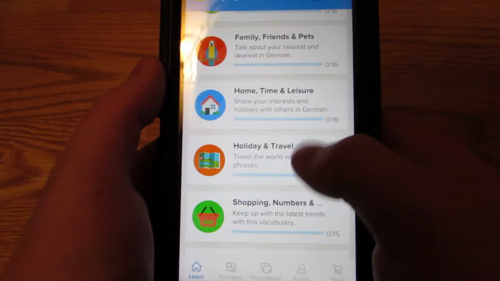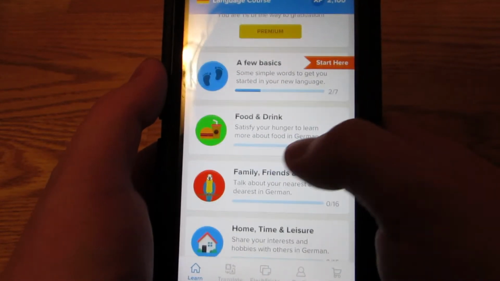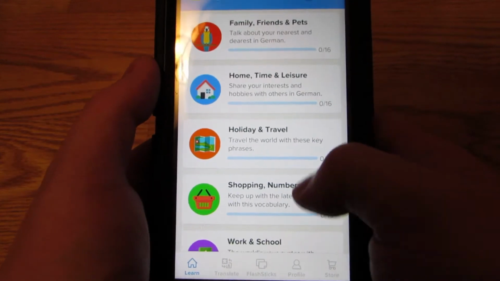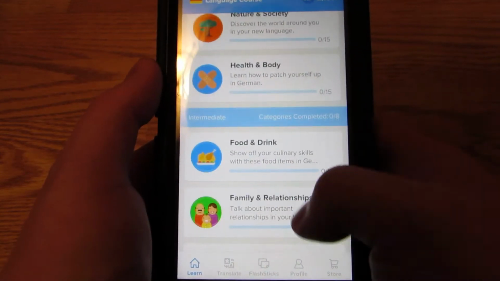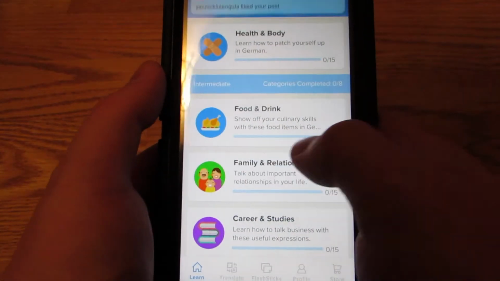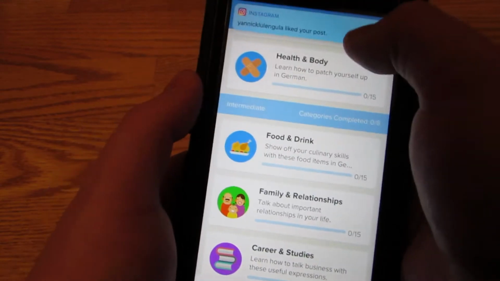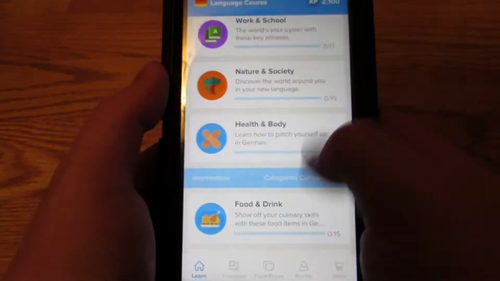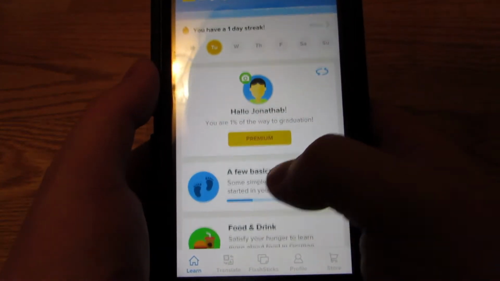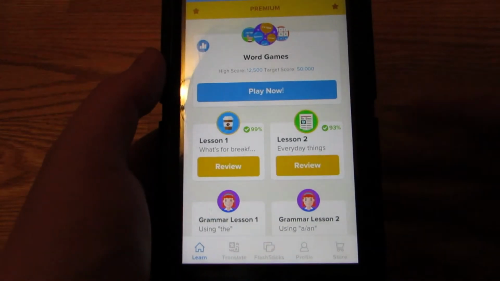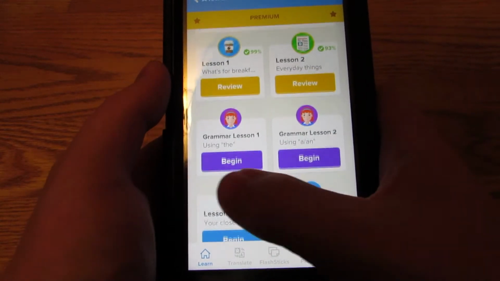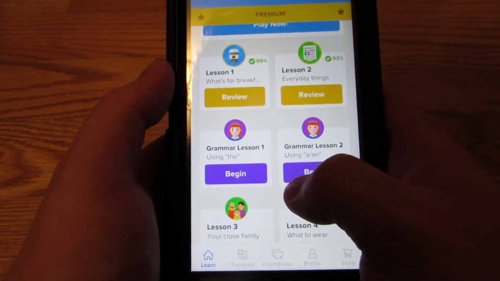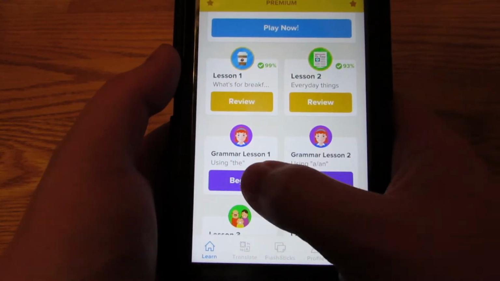And so you've got all these categories: basics, food and drink, family, friends, home, time, leisure, holiday. You can see just tons and tons of stuff, and then it breaks down to intermediate. Once you hit an intermediate level, you can go in here and download lessons. But anyway, to start off, I've completed 2 lessons. I'm going to go into a lesson just to give you an example of what it is, and then I'll quit that lesson.